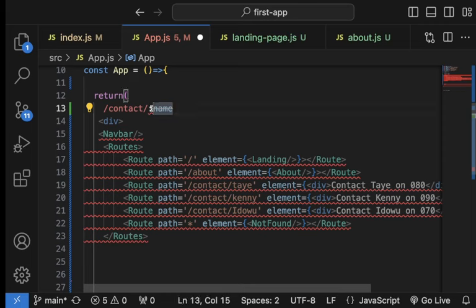If this colon is not there, this becomes a static. If the colon is not there, this will be a static URL. That it must be this exactly. I need to go to /contact/name. But by putting a colon here, I'm telling React that this is not a static value. This is a dynamic value. So whatever comes in will be assigned to this name.